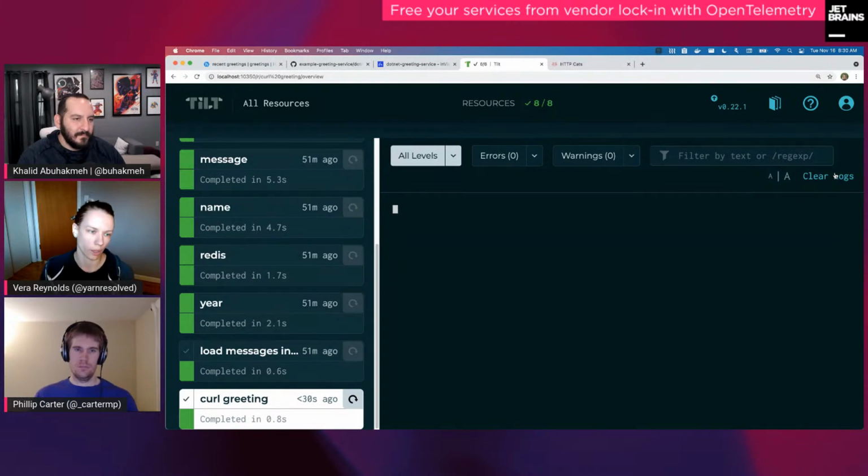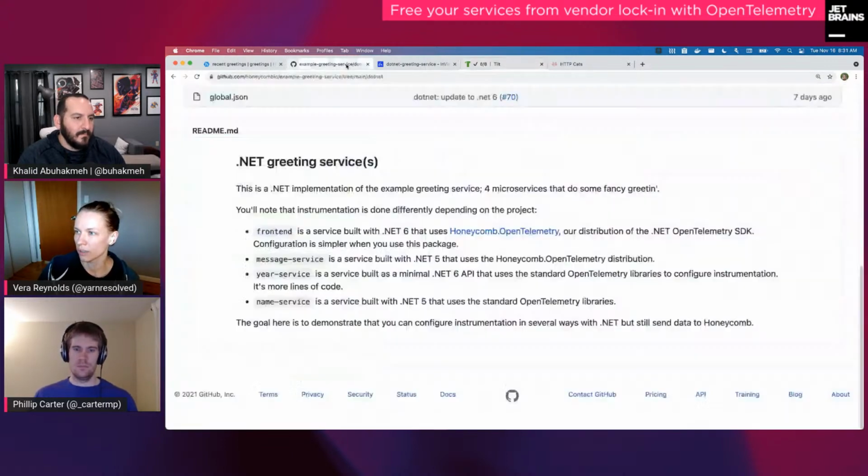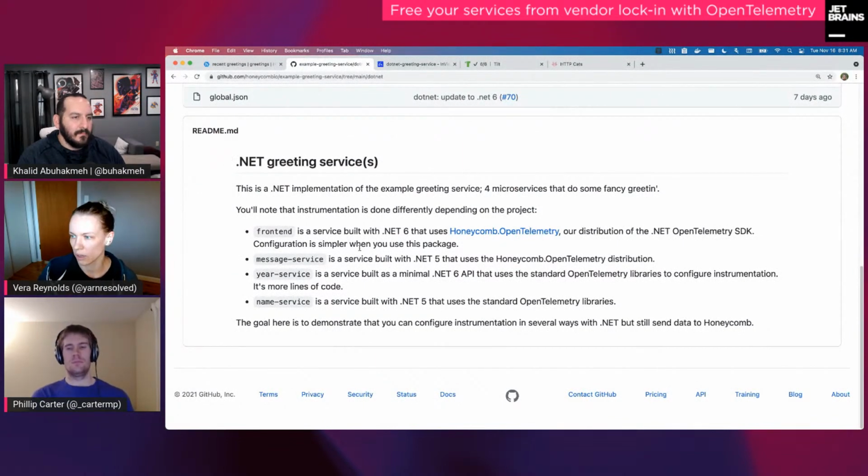And so a large part of the code is already instrumented. So I'm going to start by walking through what it looks like, and then we'll add a little bit today as well, just to give it a little spice. The nice thing about having the 4 services is that we can have a few different permutations of things. For instance, we have our front end and message service that are both instrumented with the Honeycomb distribution. That's the glorified wrapper that Philip was talking about. And then we have year and name service that are using the standard OpenTelemetry libraries. We also have a smattering of .NET 5 and .NET 6 because we wanted to try different things. So I'm going to focus on the year and name service because they're using the standard libraries.